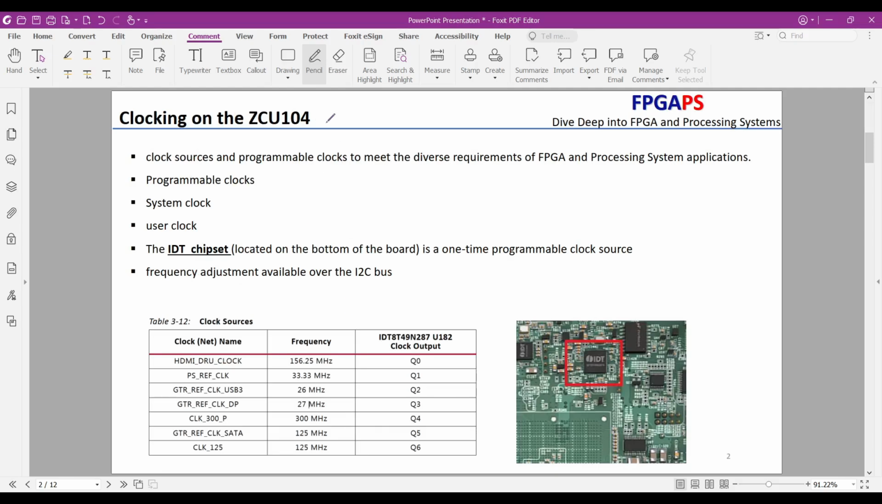Clocking on the ZCU104. The ZCU104 board offers multiple clock sources to meet the diverse requirements of FPGA and processing system applications. These include system clocks, programmable clocks, and user clocks. The IDT chipset, highlighted on the slide, is a one-time programmable clock source. It allows for frequency adjustments via the I2C bus, providing flexibility in clock management.